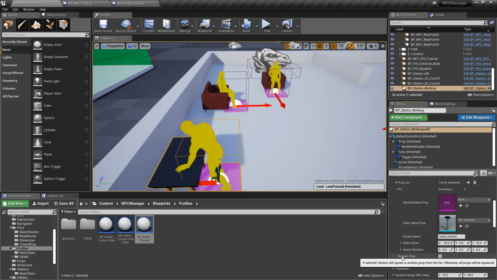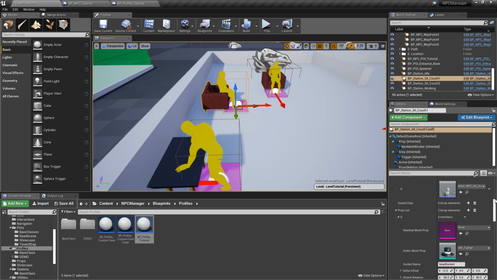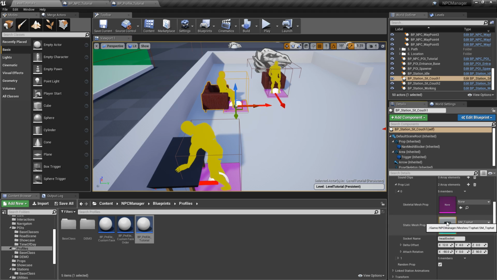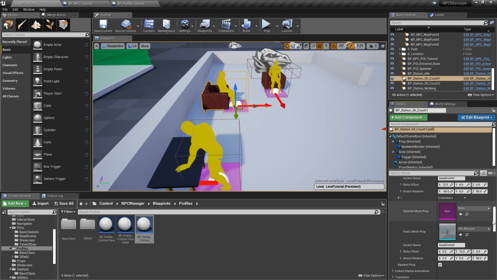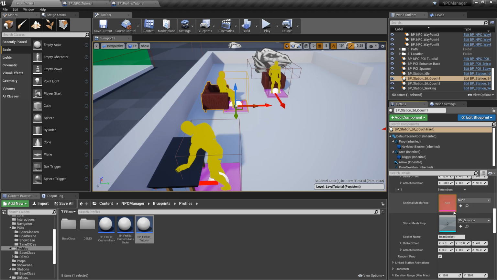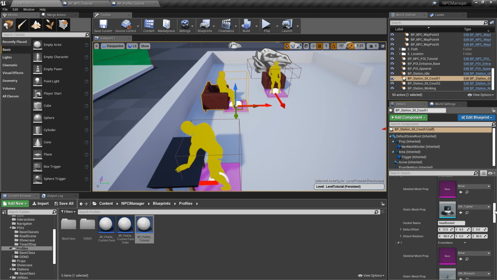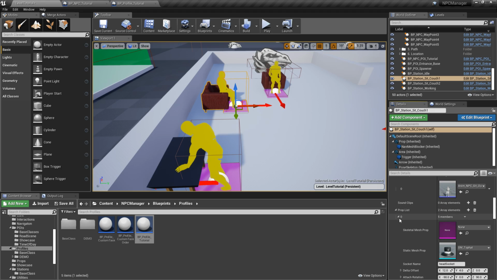And finally, you have a Boolean called random prop. And that is what happens if you have more than one prop. If you have more than one prop, like in this sitting station here, notice that we have one prop, which is a top hat, and another prop, which is a monocle. Why? Because why not, right? If you don't select random prop, both props will appear. And in this case, this guy will have a top hat and a monocle. If you select random prop, it'll pick one prop out of the list and it'll spawn it. So again, more flexibility. You can have many props at the same time, or you can have random props from the list.